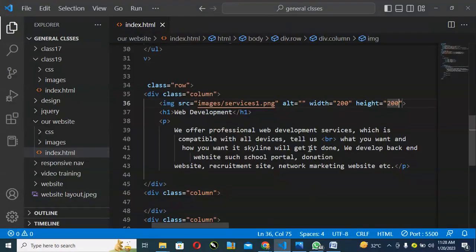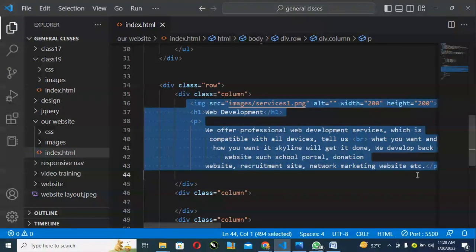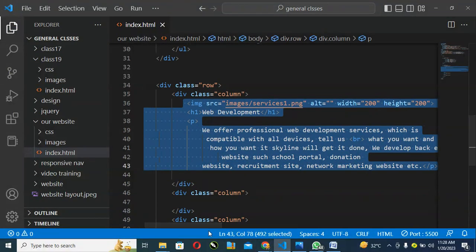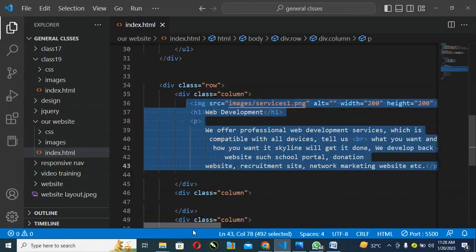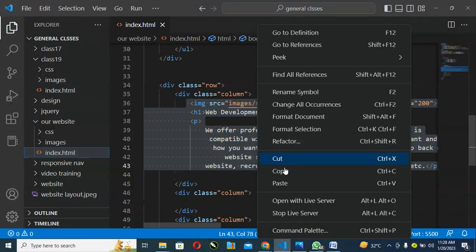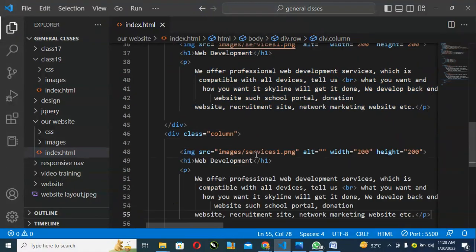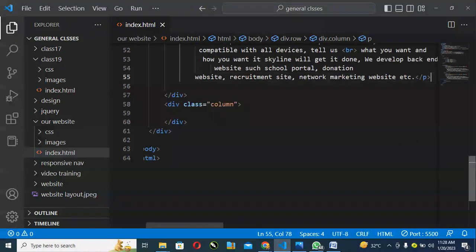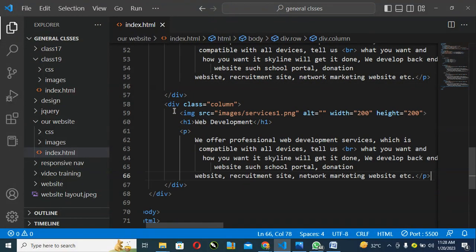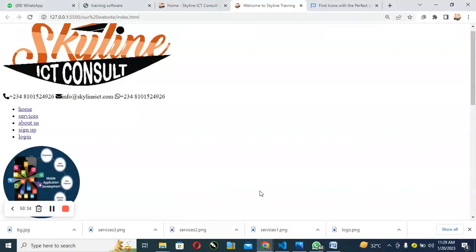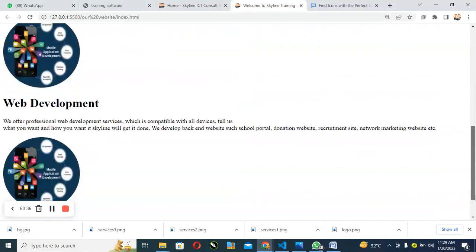Then another thing we are going to be doing is to copy the whole element here, from the image to the end of the p. When I copy, I come here and paste. So I have the duplicate. So this is what we got here. So you see what we have.